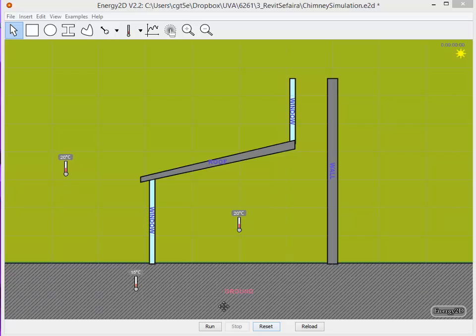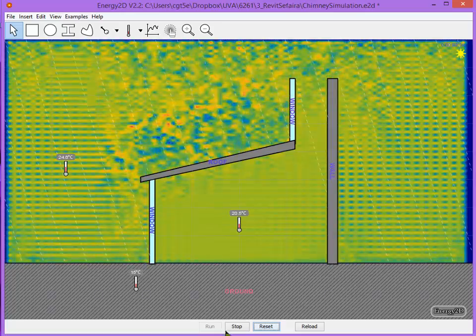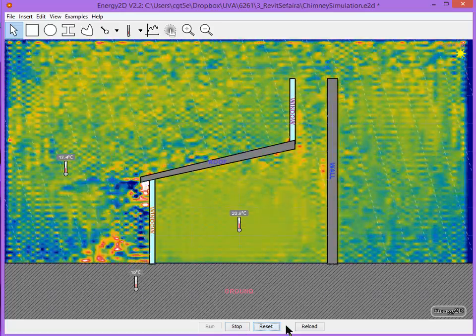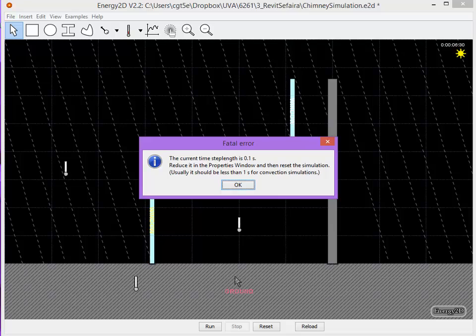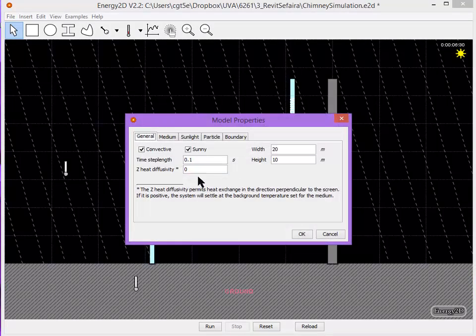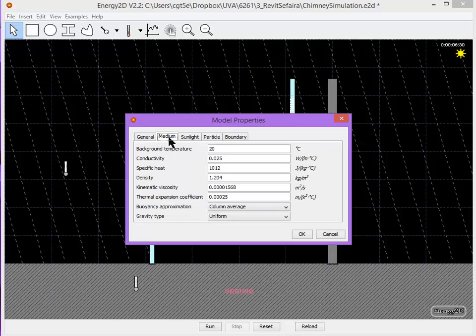Once you've modeled all of your windows, roofs, and walls, you can go ahead and run a simulation. In some cases, you might get an error that says that you need to change your time step length. In that case, what we're actually going to do is change the medium and go to the viscosity of the medium, and we want to make that about 10 times greater, which means we'll just remove one of these zeros.